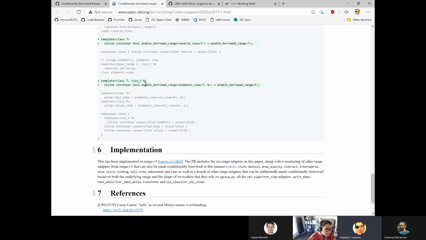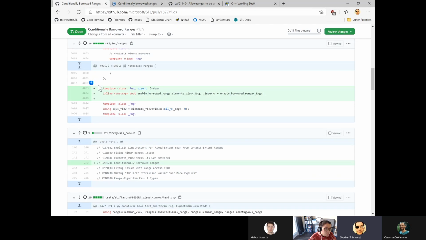So this is template on T and size T N for elements view T N. Template class underscore kept range, size T underscore kept index. Yep, inline class export bool, elements view, range index, name barred range range. Okay, so product code looks good.